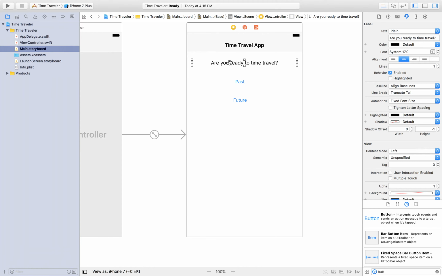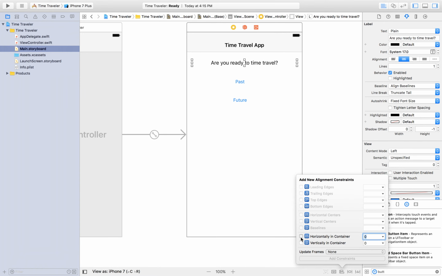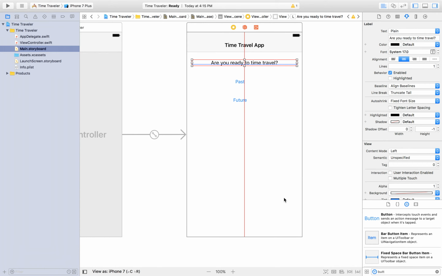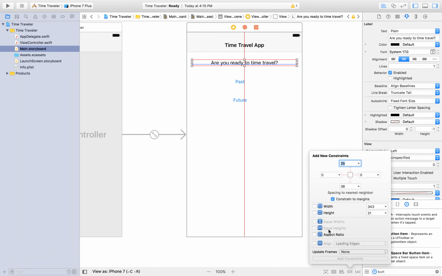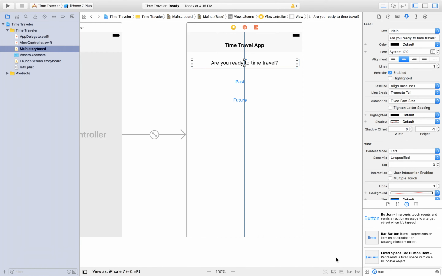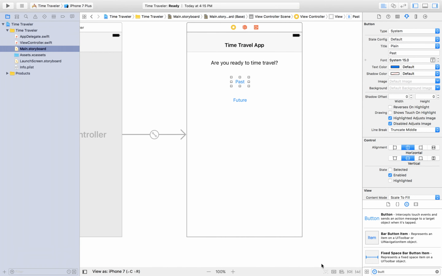All right, so I'm going to start first with my label. I'm going to come down below here to the align option. I'm going to horizontally center this in there. Then I'll add one constraint for that. Then I need to pin it, so I'm going to go to width and height and fix that, and then I'm going to set the top constraint, just hit the I-beam there and click add three constraints.